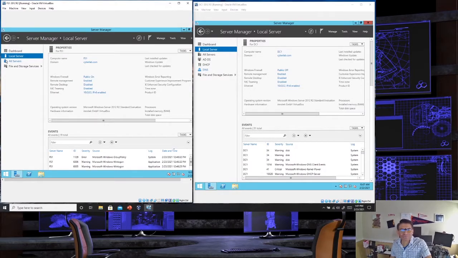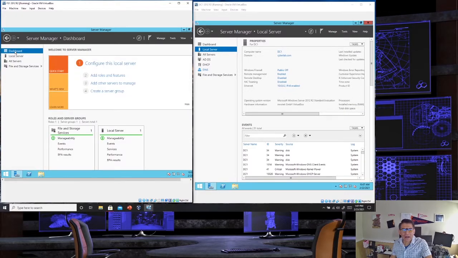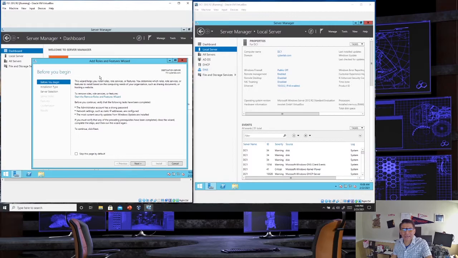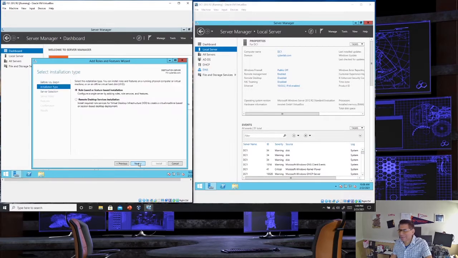So we have again two servers that are running Windows Server 2012. The first one is FS1, and we are going to go through the installation of the role or roles that are needed. For FS1, we are going to use this as our primary server for the DFS installation that we are conducting. So we go to the dashboard under Server Manager, we click on Add Roles and Features, we click on Next, and now we are going to do a role-based or feature-based installation.